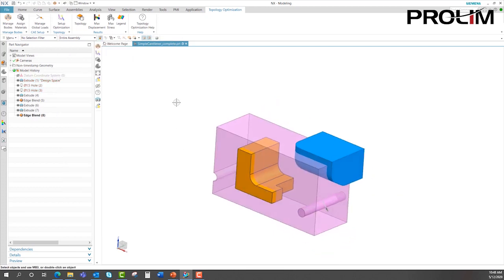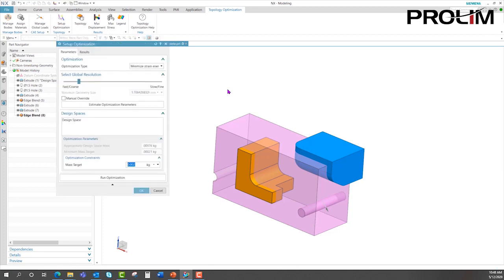So now our next step from here is we're going to go into setup optimization. In setup optimization, we have three types that we can use. Strain energy subject to mass target, volume subject to material safety factor, and a neutral frequency subject to mass target. We'll go over a little bit of these later on also, but for this particular one, we're going to go ahead and go to mass target.